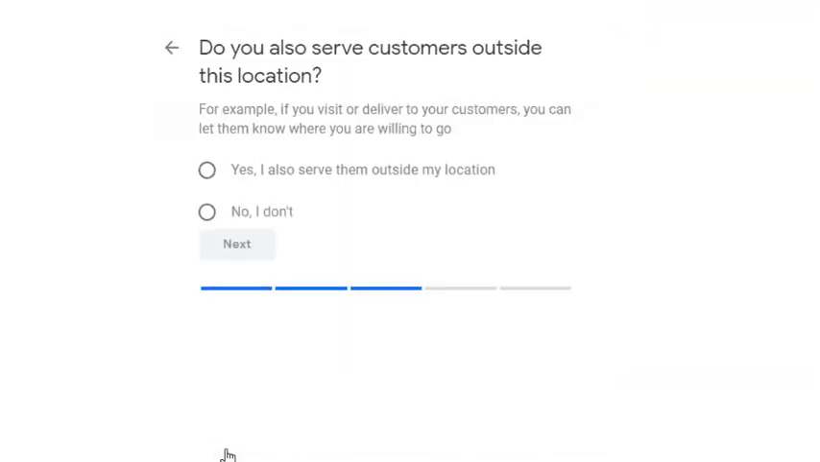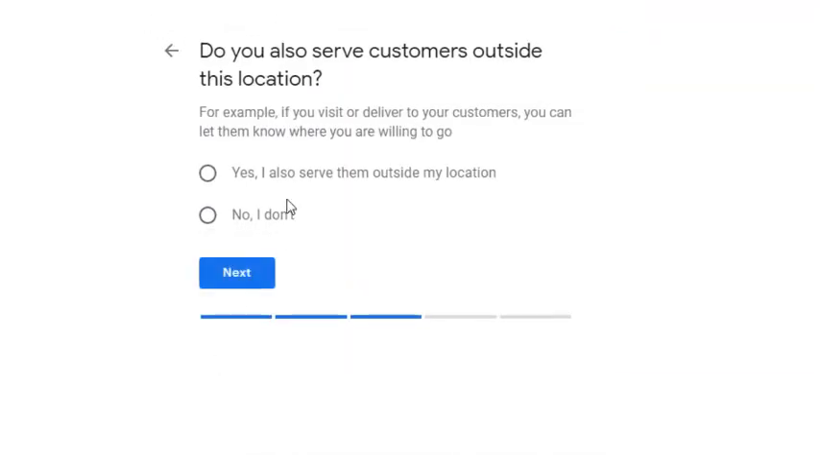Click on next. So far the map is correct to your own taste. Then, do you also serve customers outside this location? Yes, maybe you have other locations you are serving. For example, this is a digital service. I can serve anybody from anywhere, from any country. Yes, I'll just pick yes. I also serve outside this location, and I'll click on next.